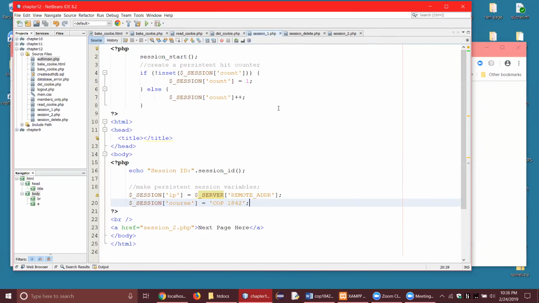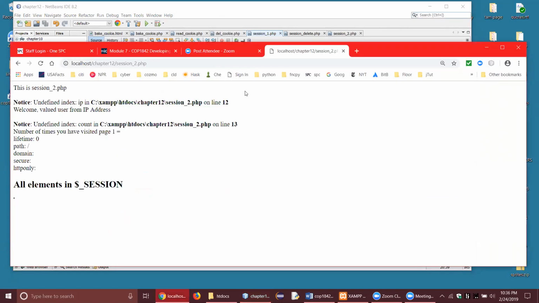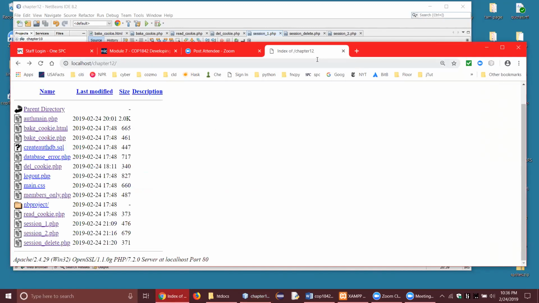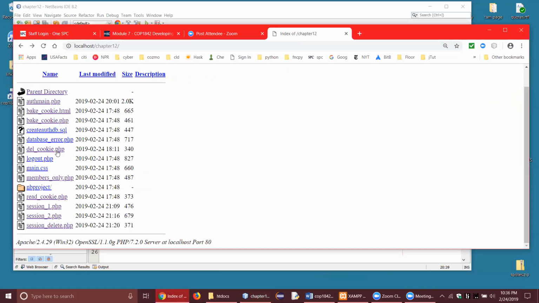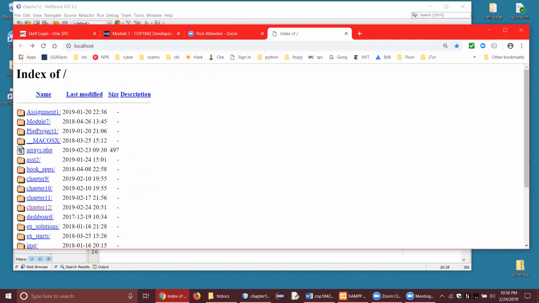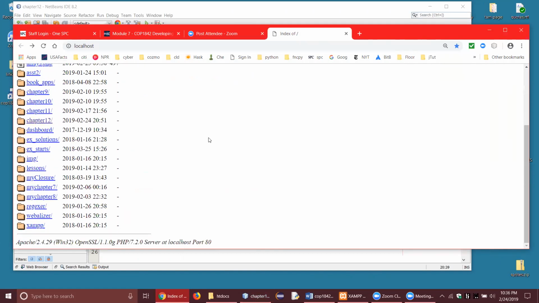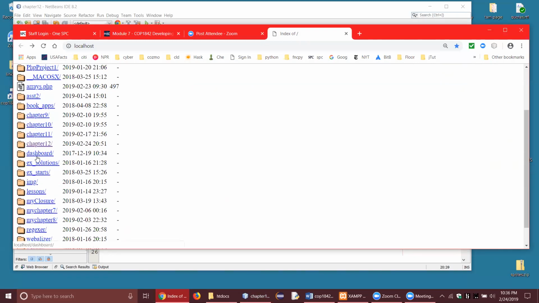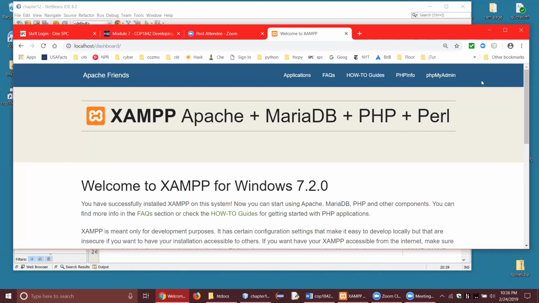I just thought you might want to see as well the settings for sessions in PHP. So what I'm going to do is go back. I'm currently in the chapter 12 project, so I'm just going to go back to htdocs. Now I'm just in htdocs, and I'm going to click on dashboard. That's that start page that you see in XAMPP.